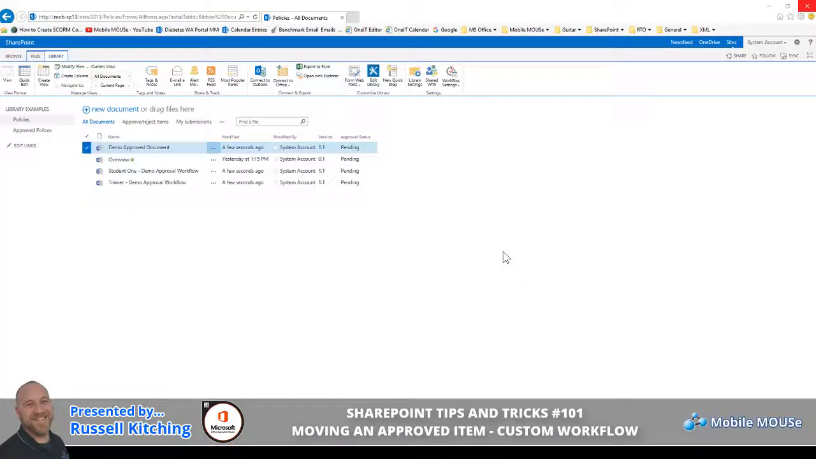Hi guys, welcome to our little short video on how to actually create a custom workflow in SharePoint Designer 2013. This workflow in question is basically going to take any document where the approval status changes from pending to approved. We'll have SharePoint automatically move that document across to a different library, in this case a library called Approved Policies.